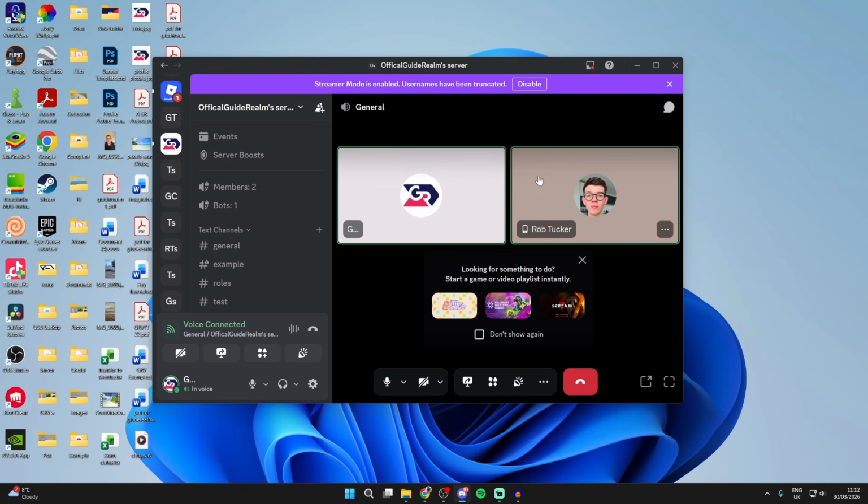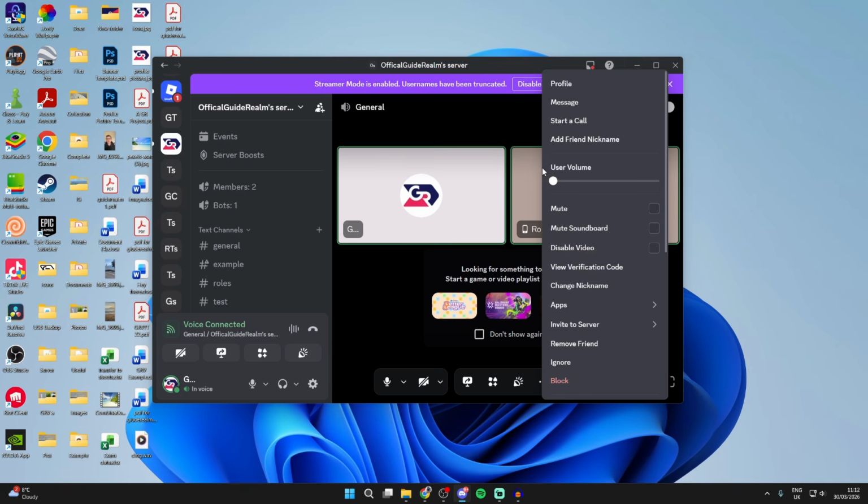Now, if you still can't, what you want to do is on this screen here, right click on the different people and make sure they're not muted first of all, so unmute them if they are. And also make sure their user volume is turned up. I'm going to change this to 100, it was set on 0, and now I can hear them. So try turning up their user volume and hopefully that will solve it.